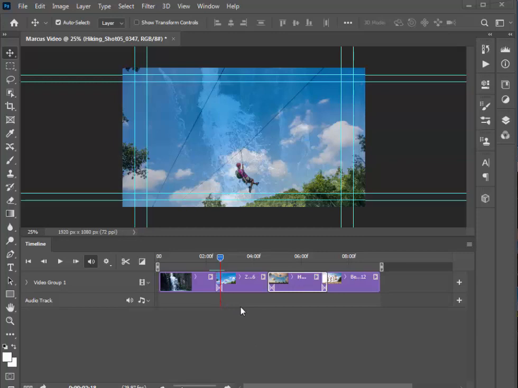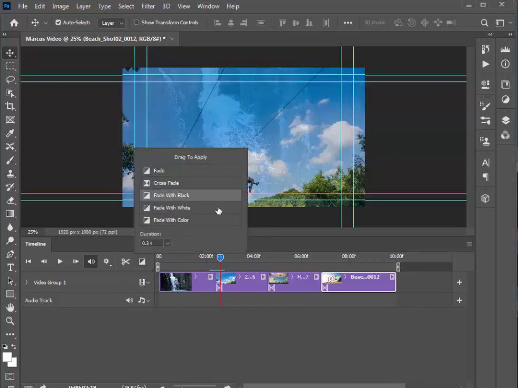I want to add a fade from black at the beginning and a fade to white at the end. And I want a little bit more space for that. So I'm just going to drag the edge of this last image to 10 seconds. There we go. And I'm going to add a fade with black to the beginning. There we go. And a fade with white to the end.